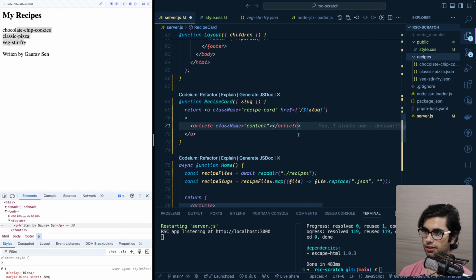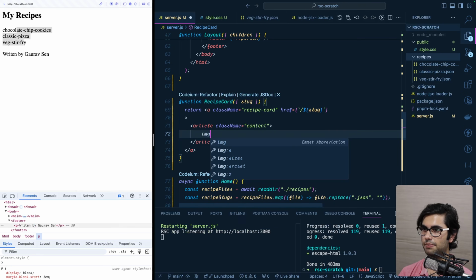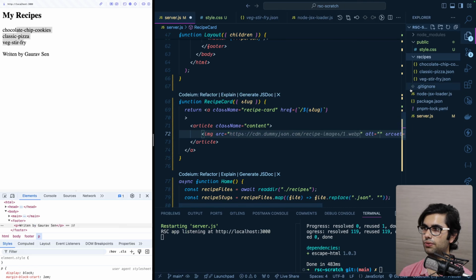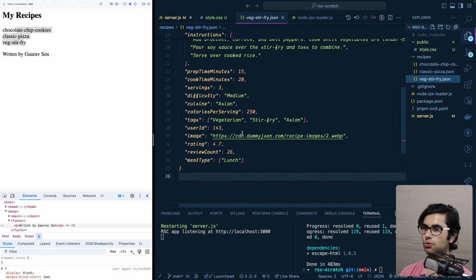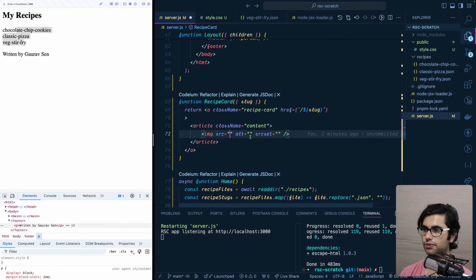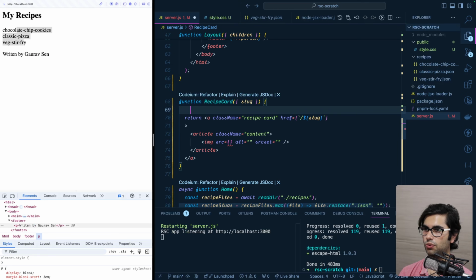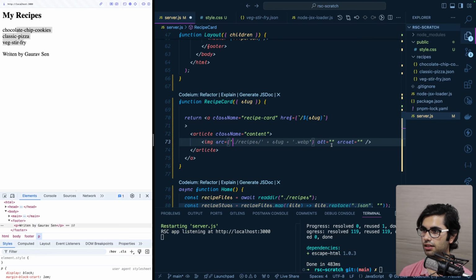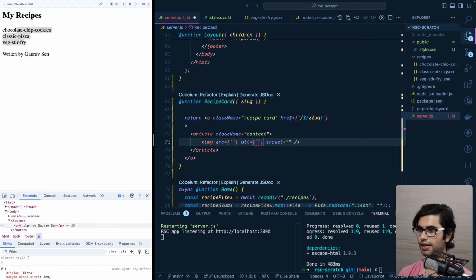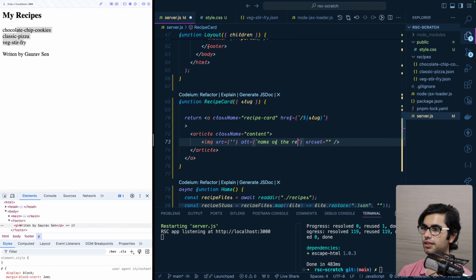So here we have the content, and then let's show the image of the recipe. So we have the image URL available over here. We will make use of that property. So what we need to do is let's leave this blank for now, and here we will say name of the recipe dollar. We'll give this blank over here.